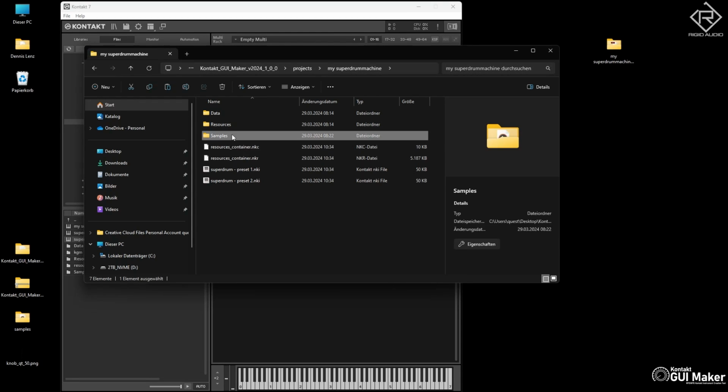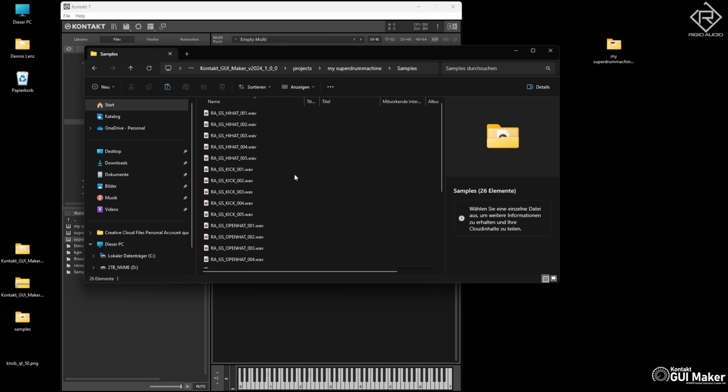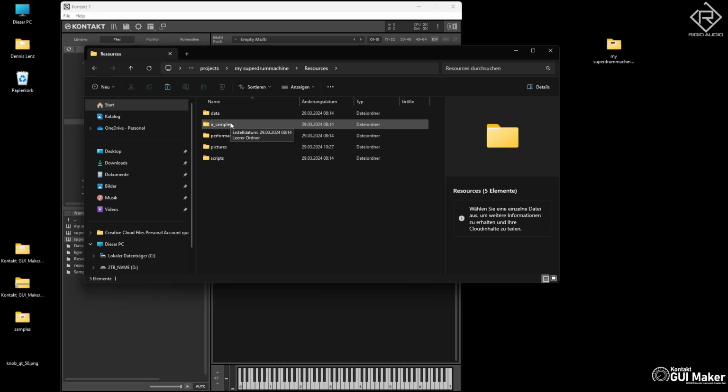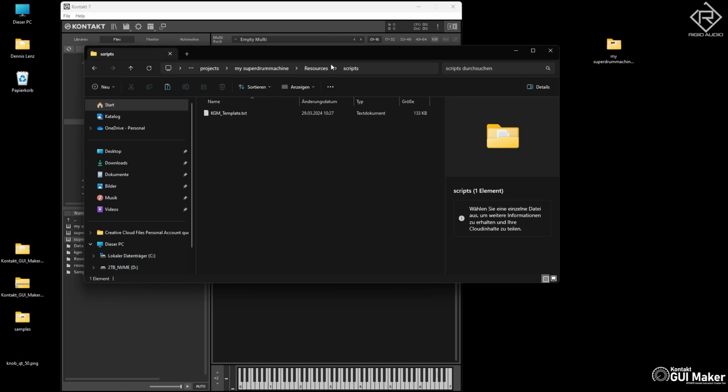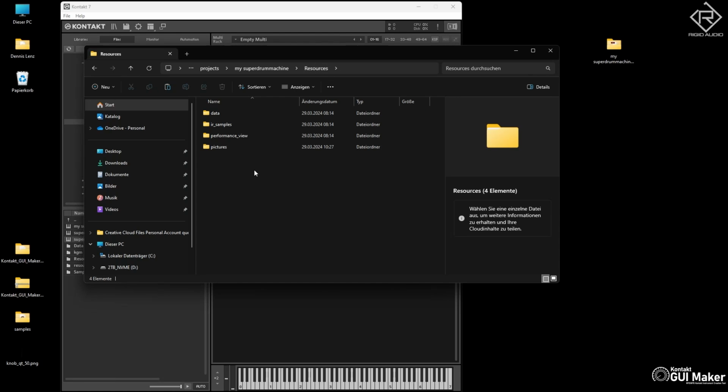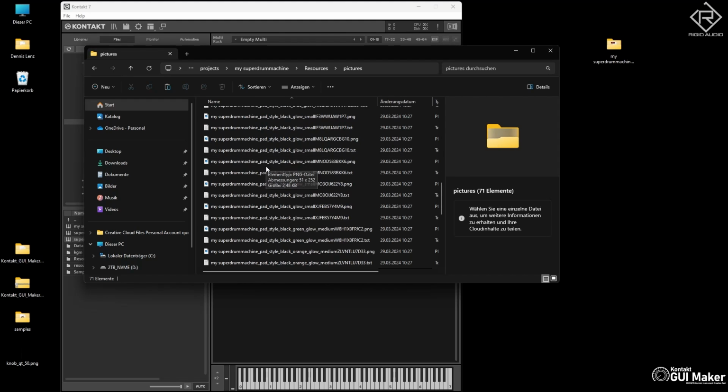So we got my Super Drum Machine. We have all the samples that we want to distribute. In the resources folder, you can erase everything, or the way I tend to do it often is to just erase that scripts folder because it's not intended for the end user. And the rest, more or less, you can leave as it is. You could also erase the pictures if you would like to.